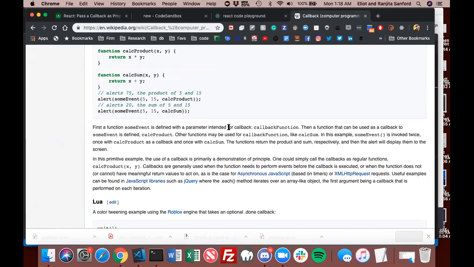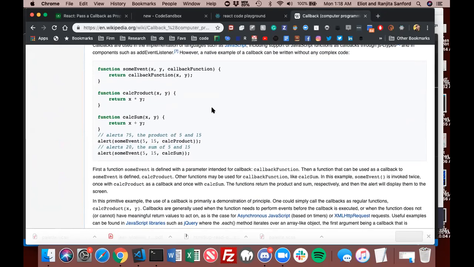Callback is just like a function passed as an argument to some other function. Okay. I think we use it in our JavaScript. If you practice some array methods, array.filter or some, we pass some function inside that, some anonymous function. Right?